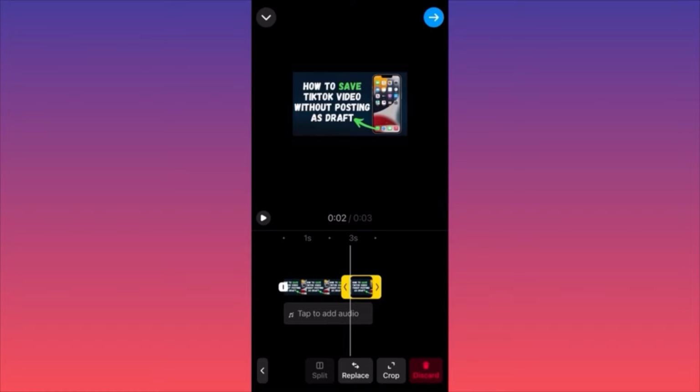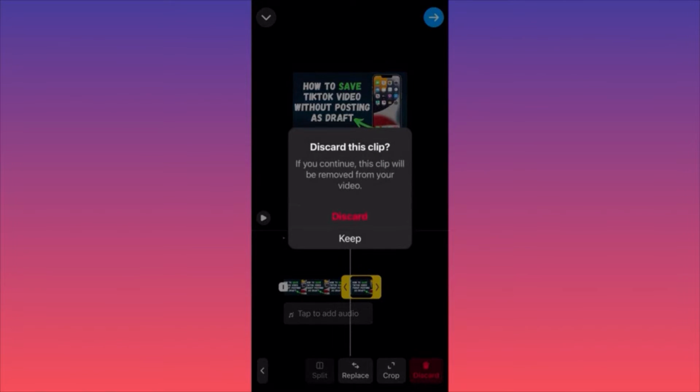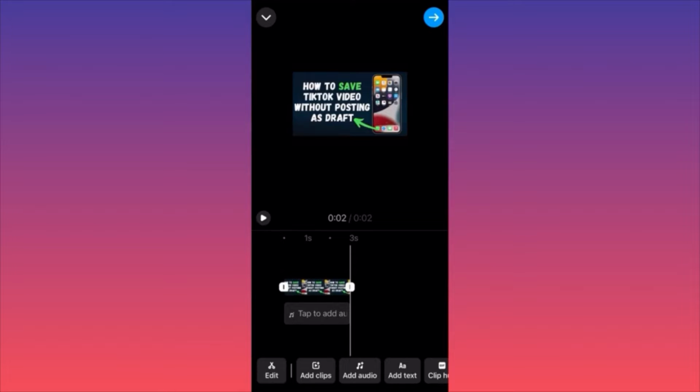For example, if I want to delete this one, I have to click discard. Discard this clip. If you continue, this clip will be removed from your video. Discard, okay? Discard simply replaces the delete button. So you saw how the yellow part that we simply split from the actual video is no longer part of the video. I understand it's weird. They should just put the delete button. I understand. The next option, of course, is to add clips.